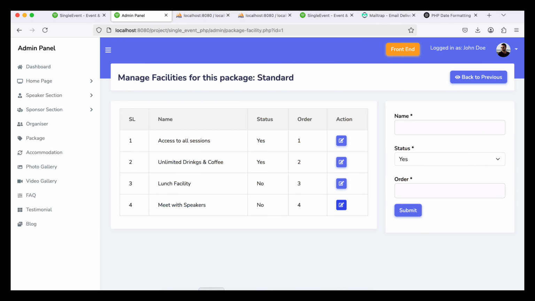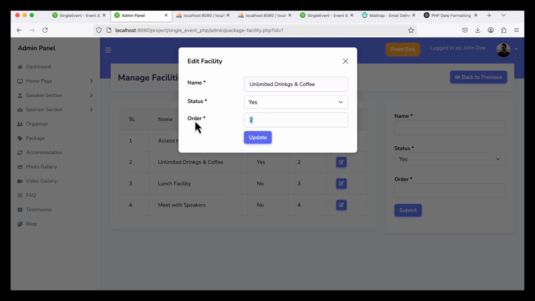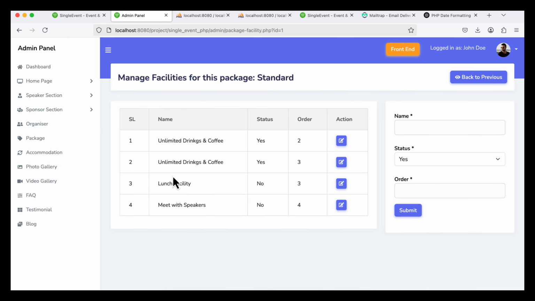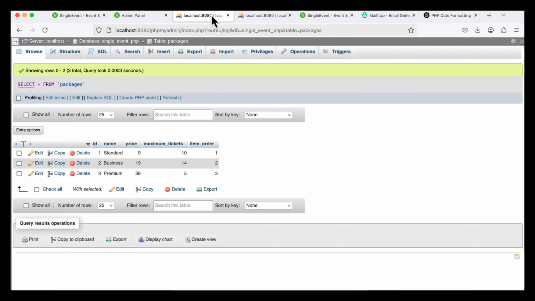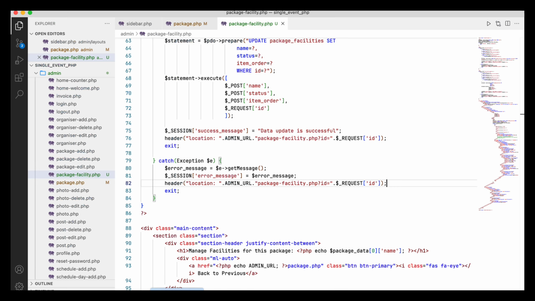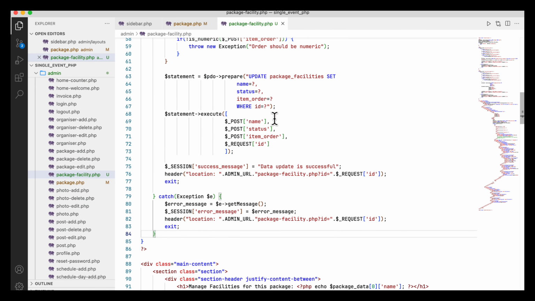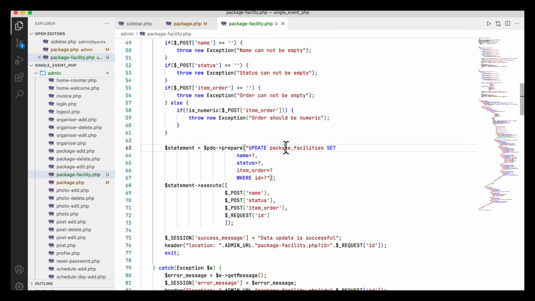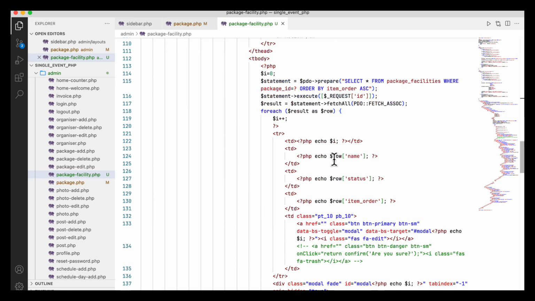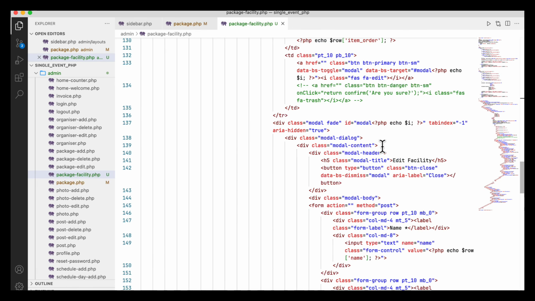Okay, now you see that I want to change. For example, lunch facility I want to make 2, and unlimited I want to make 3. So unlimited it is 3, I want to make it 3. Update. And lunch facility, sorry, something mistake happened here. Sorry, there is something mistake. Where ID, this is the mistake here. I will have to send the ID, not the request.